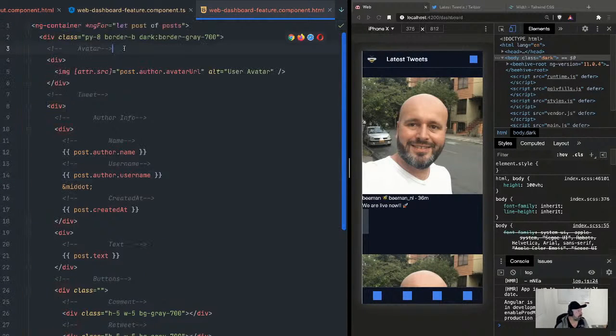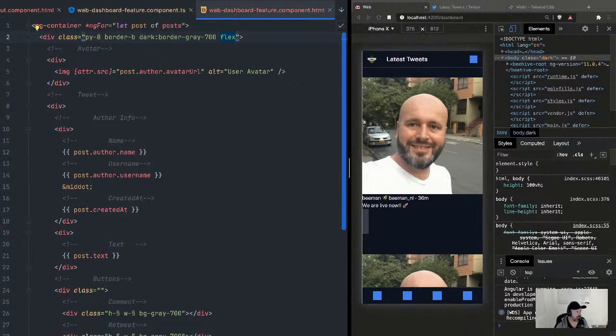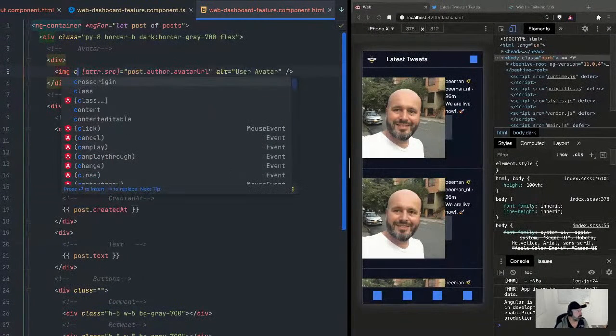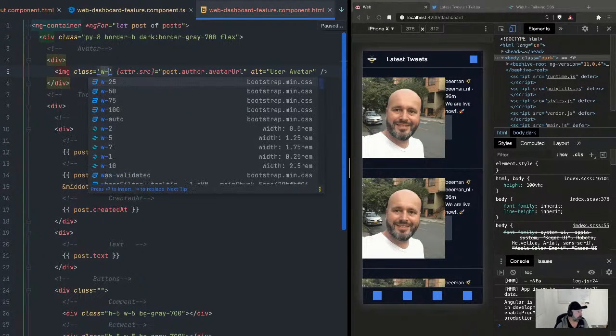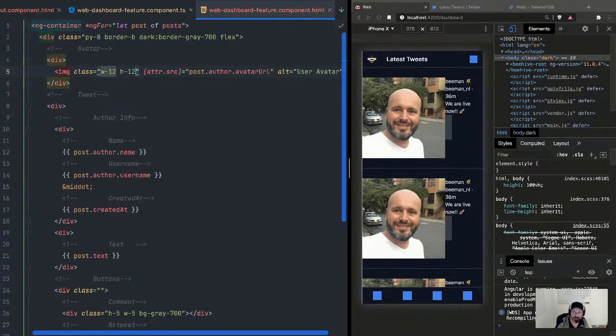So let's fix this. First thing to fix this is put the avatar on the side. So we're going to do a flex again, and this puts the avatar on one side and the text on the other. And then we see that the text is way too large, or the image is way too large. So one of the things we're going to do for this image is give it a class and say width, go with 12 here, and the height as well, 12.